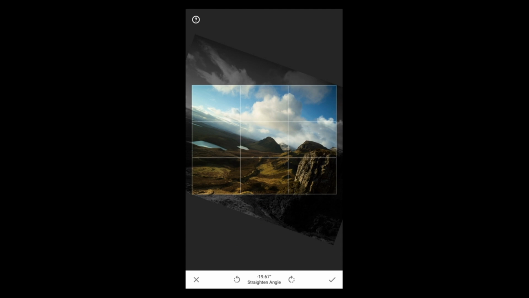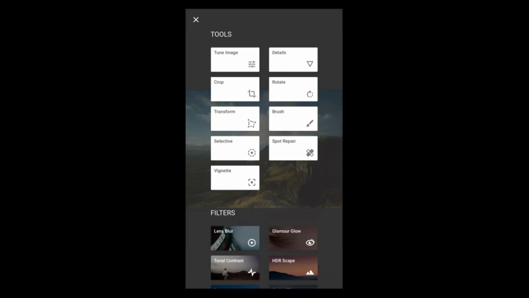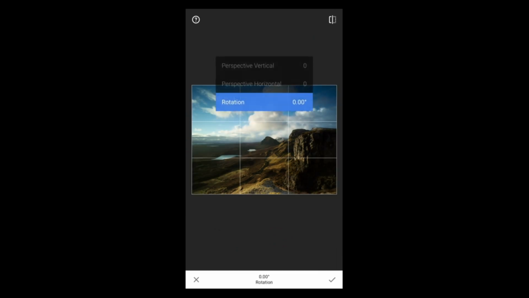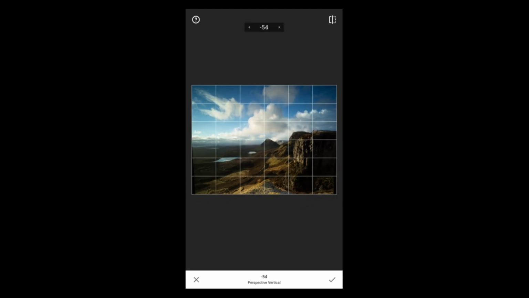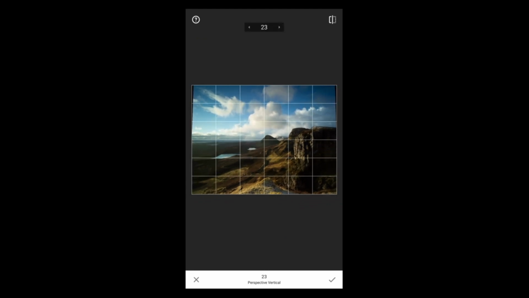Unless you use the new transform filter, which gives you perspective vertical, perspective horizontal, and rotation. So perspective does pretty much exactly lens correction.